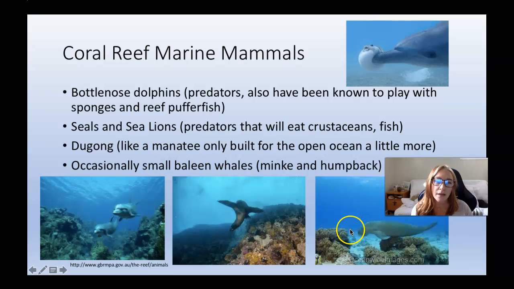And dugongs look like manatees, except they've got a bigger snoot, and their tail is not a big paddle, it's more like a dolphin. They're more equipped to swim in the open ocean, whereas manatees are just big schlubby paddly things. And then of course we have bottlenose dolphins and sea lions, seals. Sometimes we get small whales.